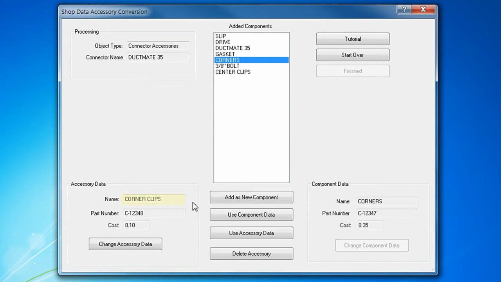Okay, we're now converting corner clips. It doesn't appear in my list, so I'll click the Add as New Component button. Gasket. Gasket's already been converted. If we compare the component data to the accessory data, this time my component data looks to be more updated, so I'll click the Use Component Data button. Center clips, Use Component Data.